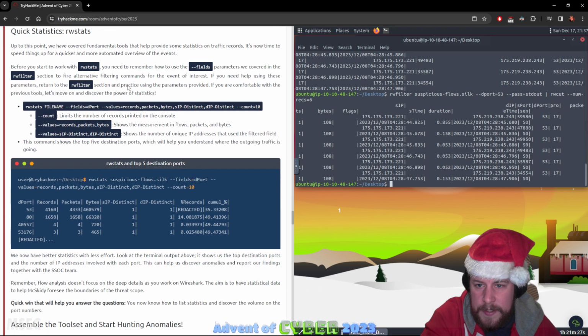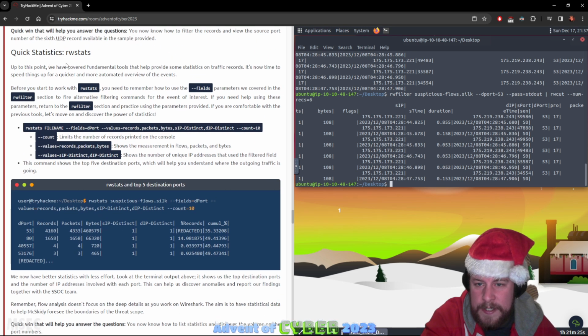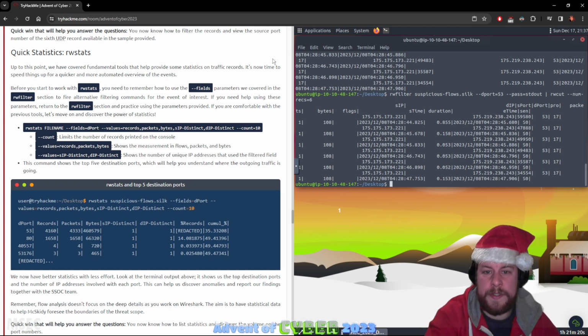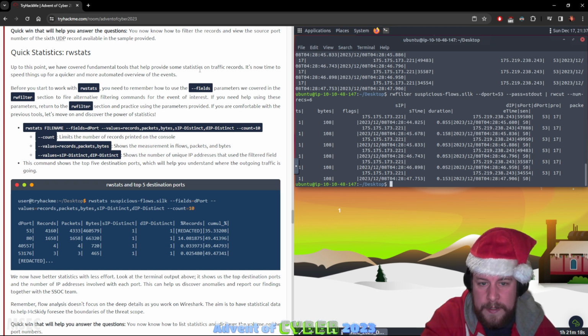So yeah, we did this one. So quick statistics, RW stats. Up to this point, we've covered fundamental tools that will help provide some statistics on traffic records. It's now time to speed up things for a quicker and more automated overview of events.